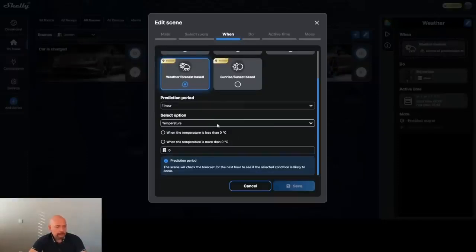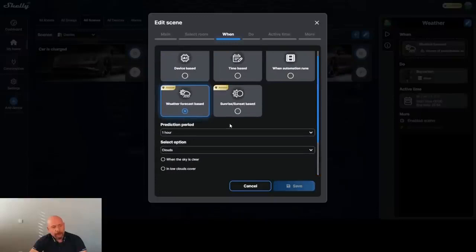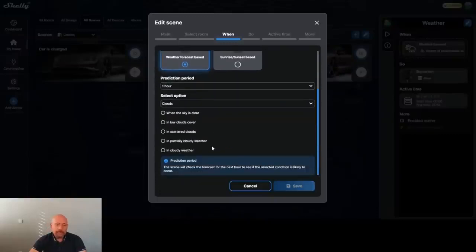Same with the temperature. You can choose above and under what temperature the scenes are to be executed. About the clouds, you have plenty of options. When the sky is clear, low cloud cover, scattered clouds, partially cloudy weather, or cloudy weather. You can choose one of these conditions, which will happen in an hour. It's also an option that is possible to use for irrigation with the rain, with the clouds. You can increase and decrease the irrigation to control some covers and everything.